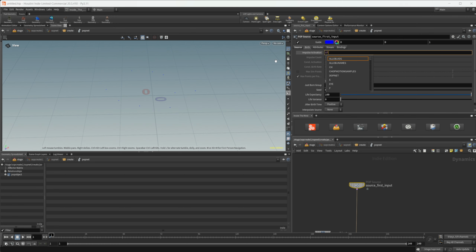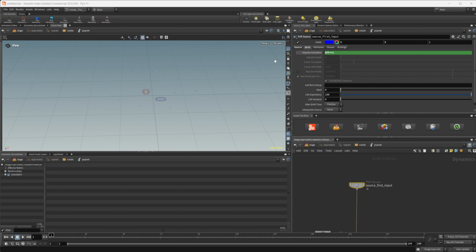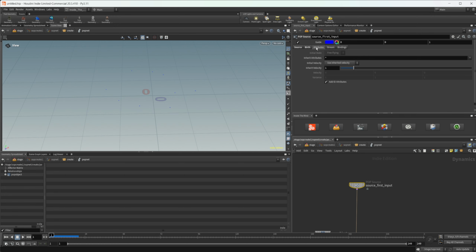So we'll do $FF = 1. And that's just going to, like I said, only emit from the first frame. Can't tell because we need to add some velocity to this. So we'll set our initial velocity to, instead of use inherited velocity, we're going to do set initial.